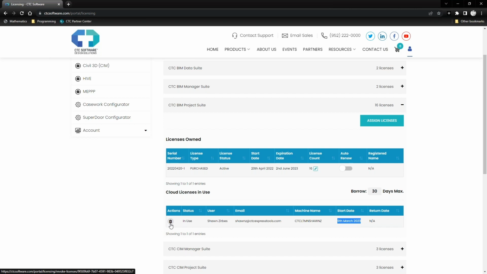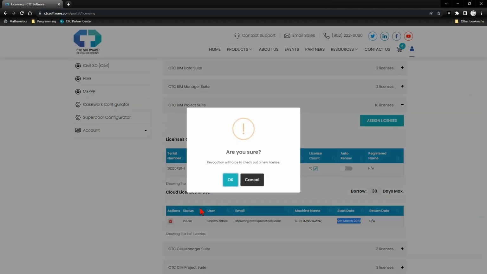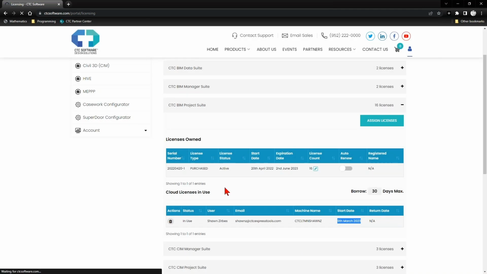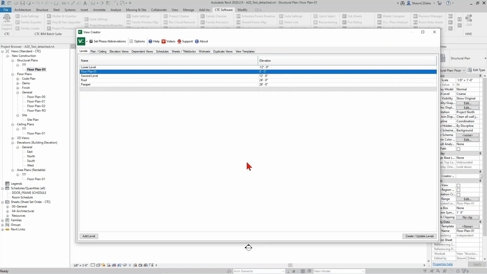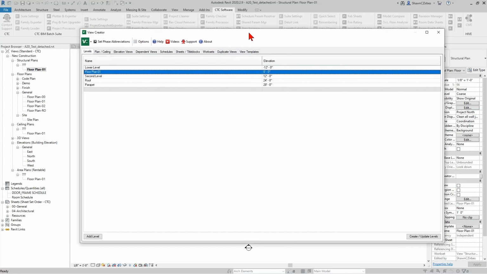Well, all you have to do is hit the little trash can. That's it. Hit the little trash can, it pulls out their license, it forces that license back into the system, and over here in Revit now, this dialog box stayed open. They didn't lose their progress, but they no longer have a license to the tool at this point.